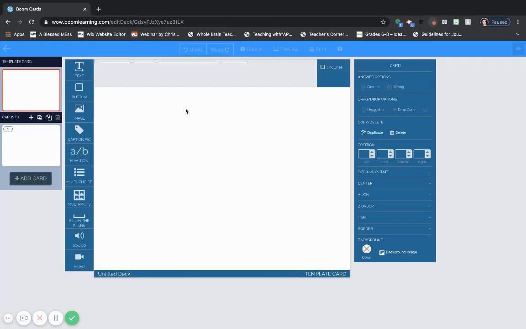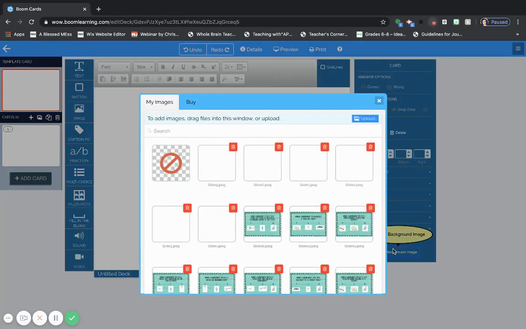Now we'll go to create a new deck. The thing that I really enjoy about boom cards is it creates a template card for you, and all of the rest of your cards in your deck follow that template. So what we'll do is add a background.